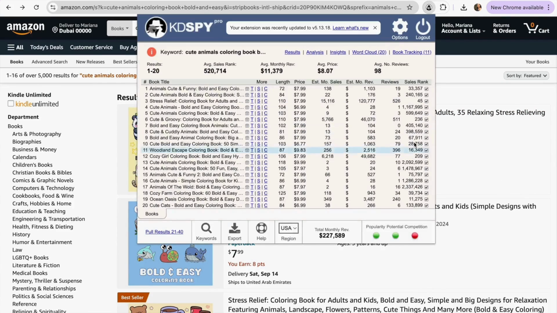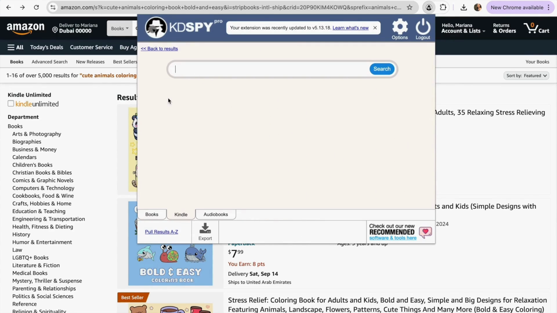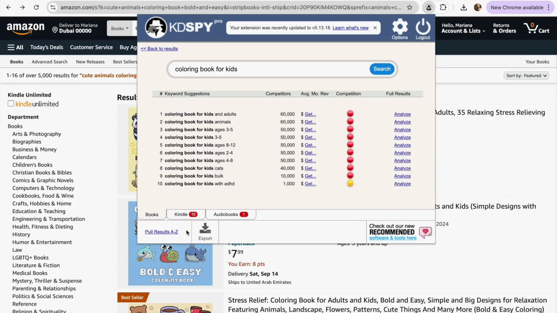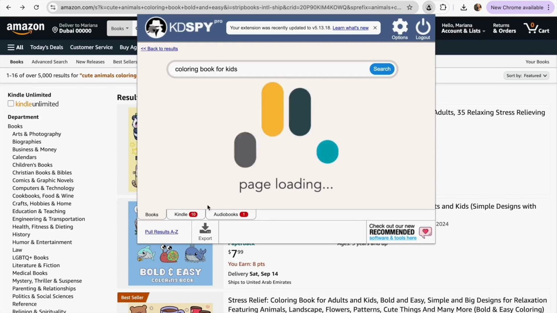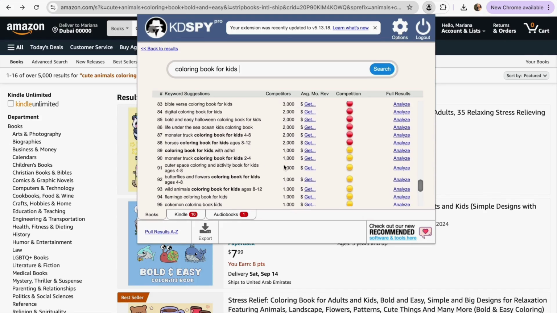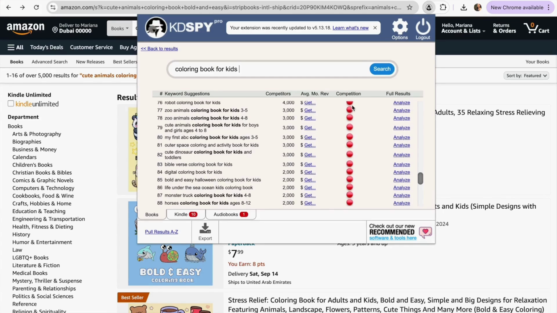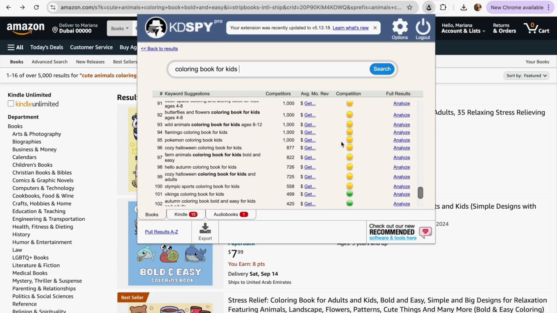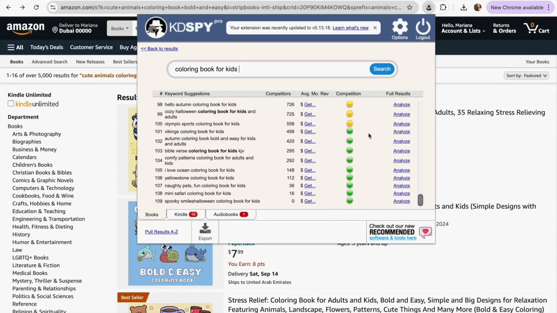Otherwise, you can open the tool, and in the section of keywords, you can search for keyword ideas without searching one by one. So you can just add your keyword over here, and I'm just gonna click search. We're gonna go to the section of books, and over here, I'm just gonna click pull results A to C. The tool has a traffic light system, so you can follow this and grab the best ones. Over here we have the red ones, which means more competition, but you can also use the yellow ones, or even the green ones. So you can grab the best ones.